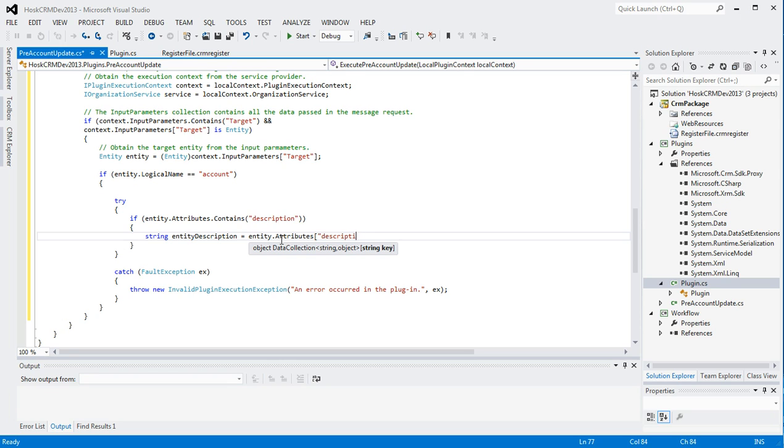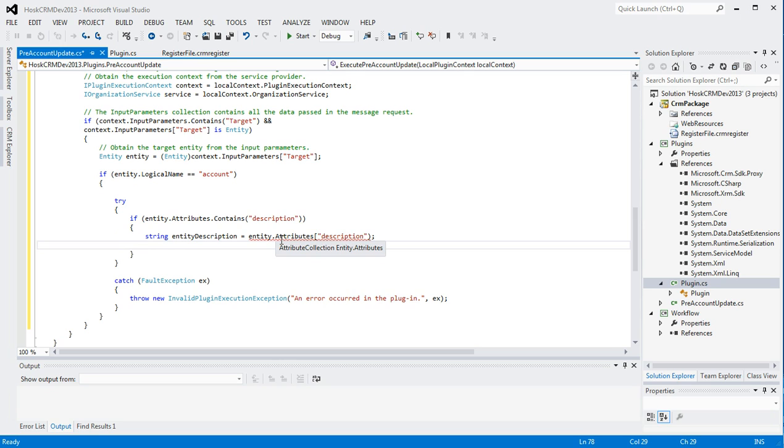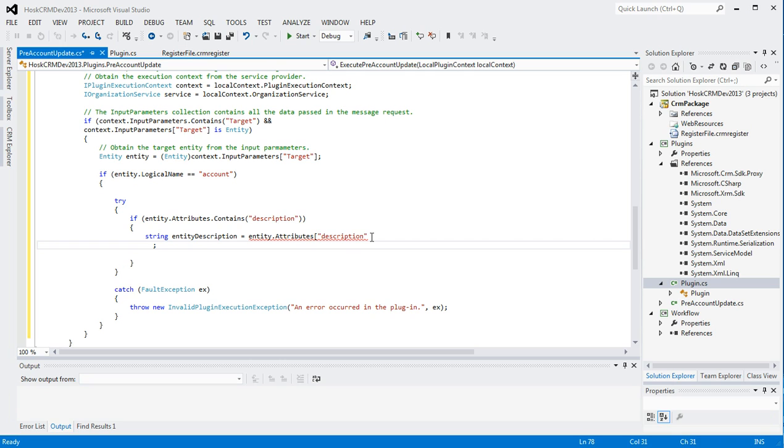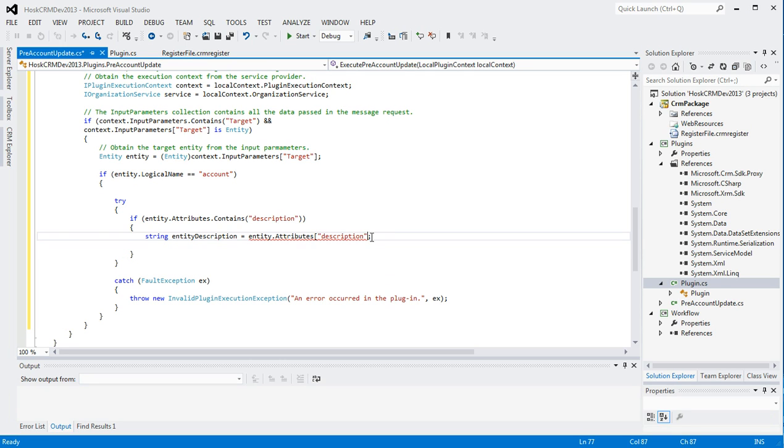see, this shows you why you really want to be doing strongly typed, because anything you're typing in here could easily be mistyped. But I will do strong typing in a future one. So as you can see, it doesn't like this, and that's because that attribute is an object, and you can't just assign an object to a string, so we need to cast it to a string.